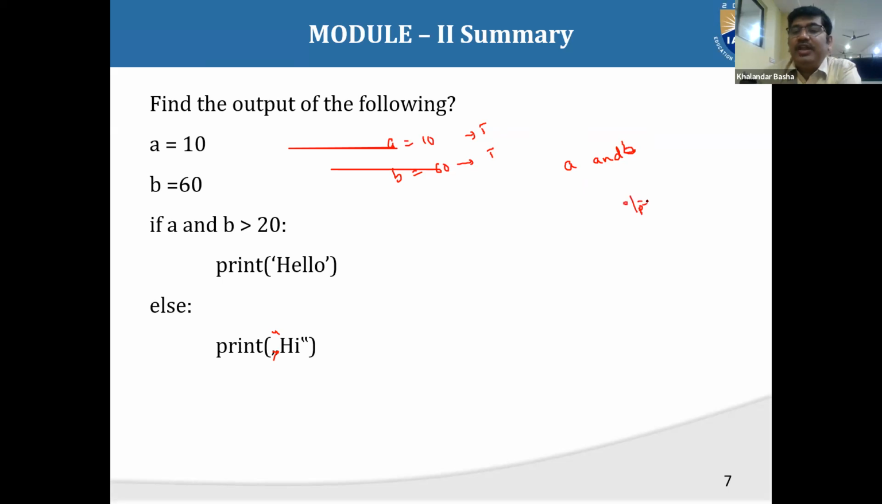So what is the second one here? B. Right. So whether B is greater than 20, true, right? As B is greater than 20, it is going to be true and the output is hello, not hi. The output is going to be hello. I'll show this one.